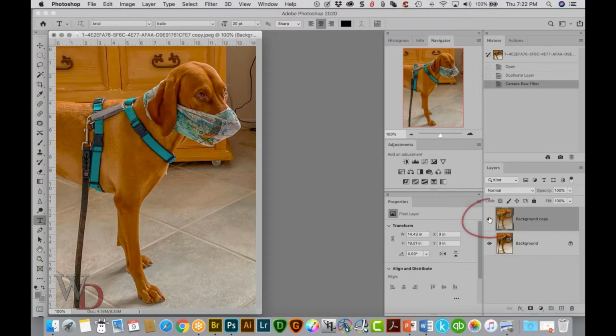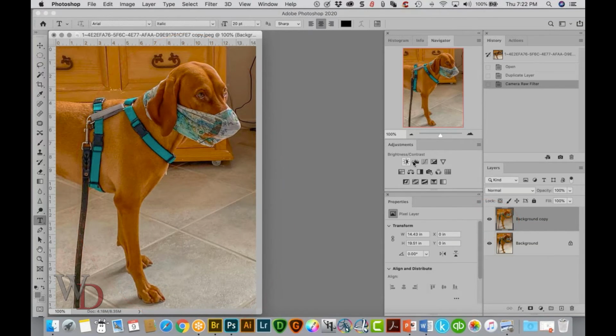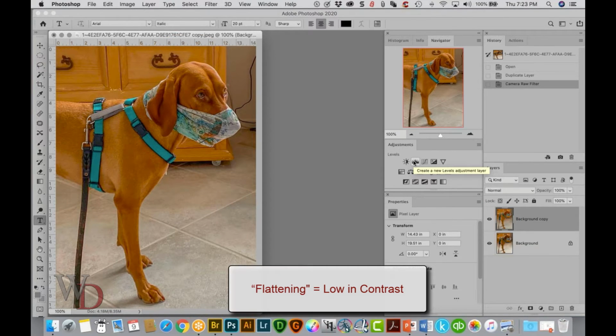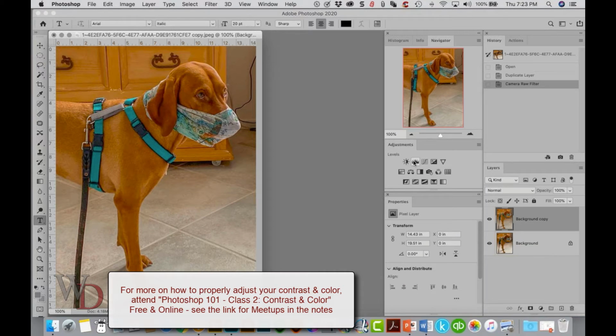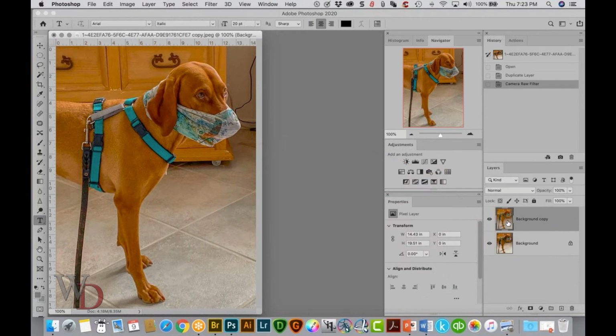Here's what we've done. We've created an image here. There's the first, that's what we started with, and I flattened that out. Now, the first thing I'm going to do, as you recall from class 2, is adjust our contrast and our color. I'm going to use Levels and Hue/Saturation to do that. And we're going to talk a lot about zones, and you'll see in the third section, Optimize Master File in Photoshop.